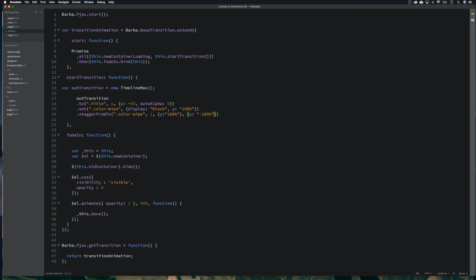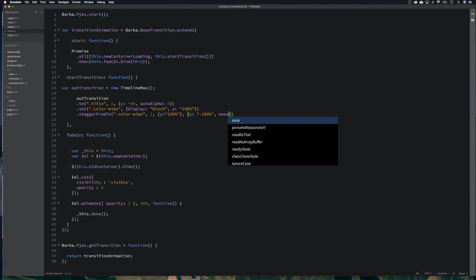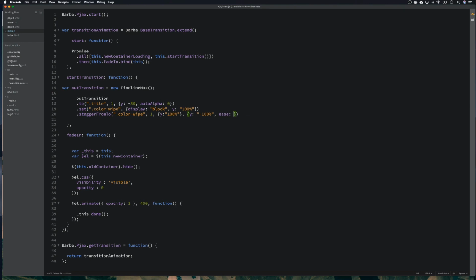And let's do some easing on this. So we can say ease, let's go for an Expo.easeOut. Okay, and then the gap between, so that it staggers, we want to make that 0.2 seconds. Okay, that's fine for now.